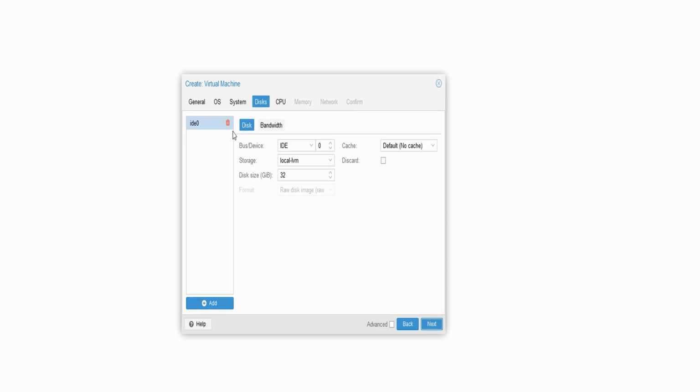Delete the IDE volume Proxmox has created by default by clicking the red trash can symbol to the right of IDE 0, then click Next.